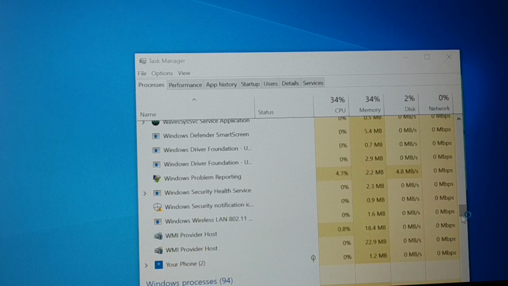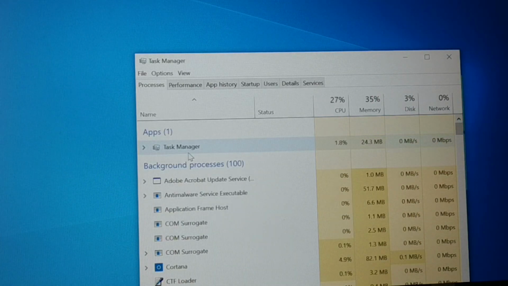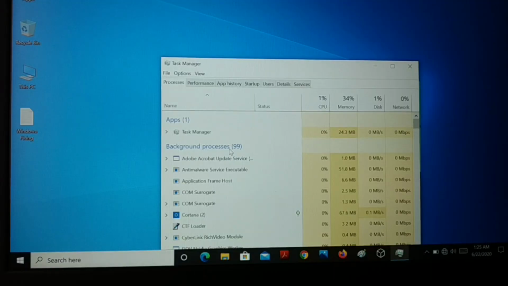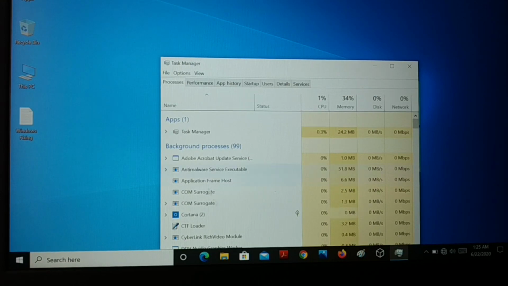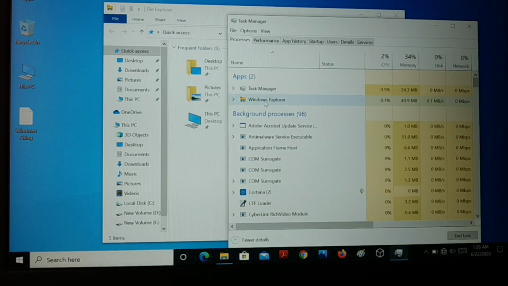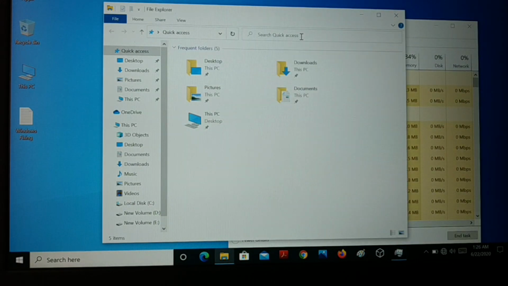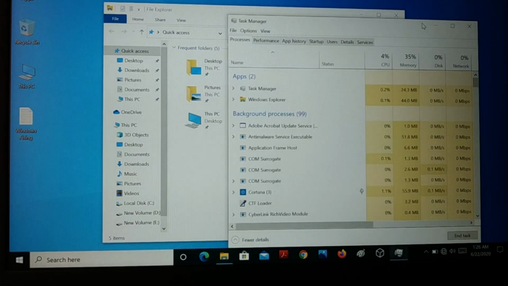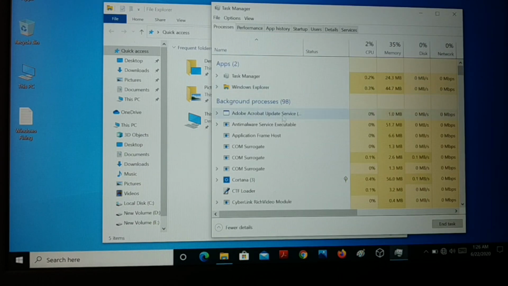Alright, now you can see Windows Explorer does not exist. Now what you guys are going to do, just launch the File Explorer and you're going to see it appeared over here, Windows Explorer. Now you're going to make a search. You must be able to search now. If it does not work, the next step you guys are going to do, come back to the Task Manager, open it.